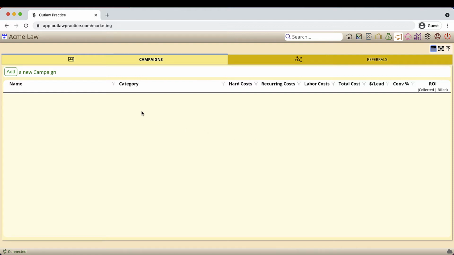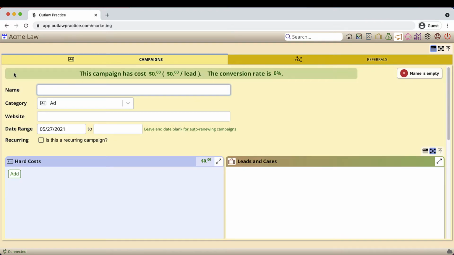So let's start by going to the campaigns page, or the marketing page. That is the one with the bullhorn at the top. And you will see two tabs, campaigns and referrals. Let's make sure we're on campaigns and hit add new campaign.